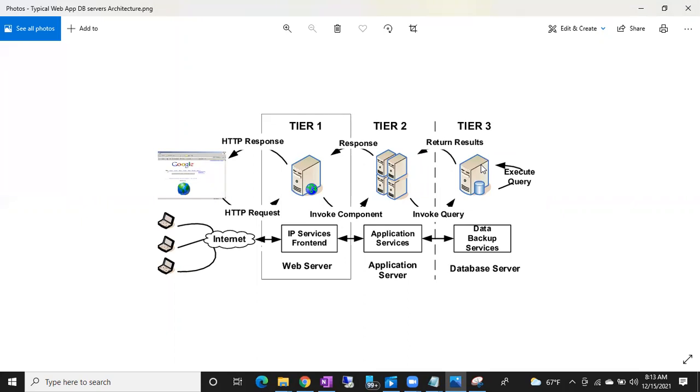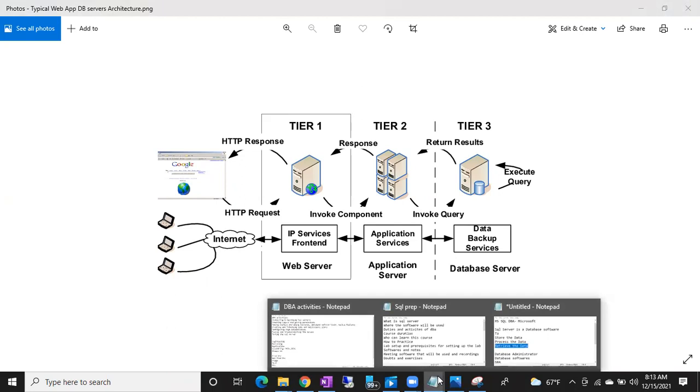There should be one interface, right? That interface is called an application. By using the application, you are doing all these things. Okay, guys, clear? So SQL Server is a database software. Very good. Where are we going to use this?